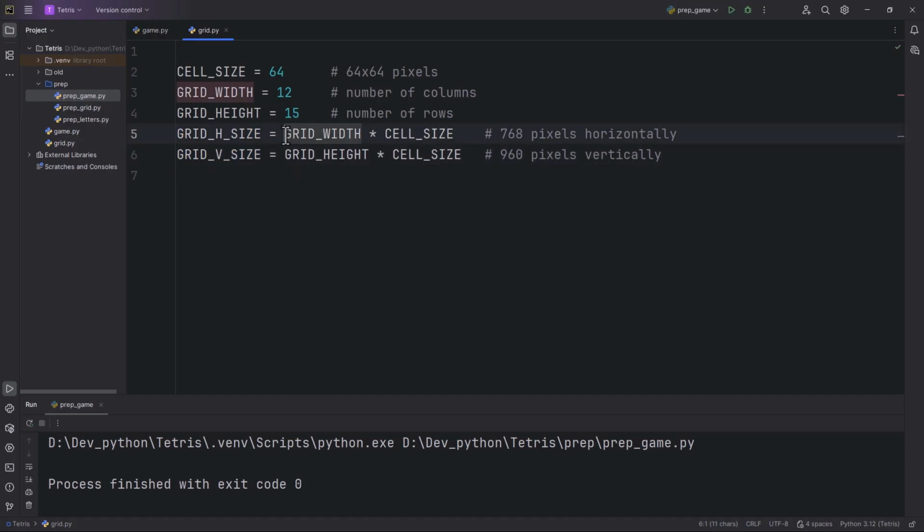And the horizontal size will be the grid width times the cell size, so this will be 768 pixels horizontally, and the vertical size will be grid height times the cell size, so this will be 960 pixels vertically. And one more thing I'm also going to add is the grid line color, and this will be set to 255, 255, 255, so red, green and blue, and the alpha will be set to 35.